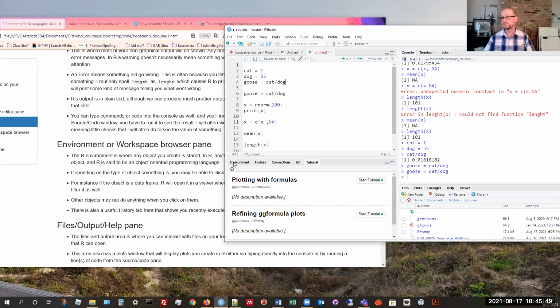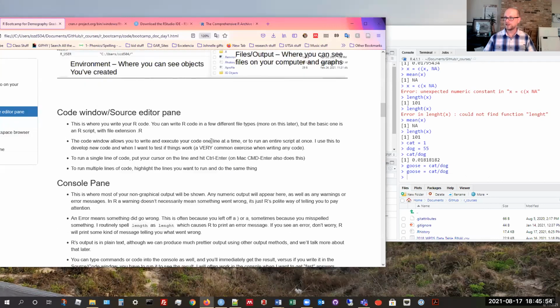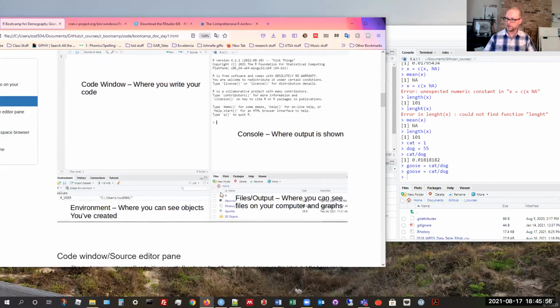Okay, last but not least is this last part of the RStudio window over here, the files and what I call the output pane.